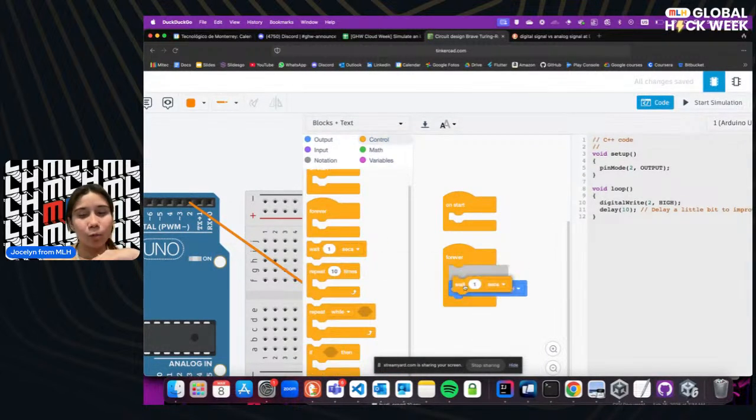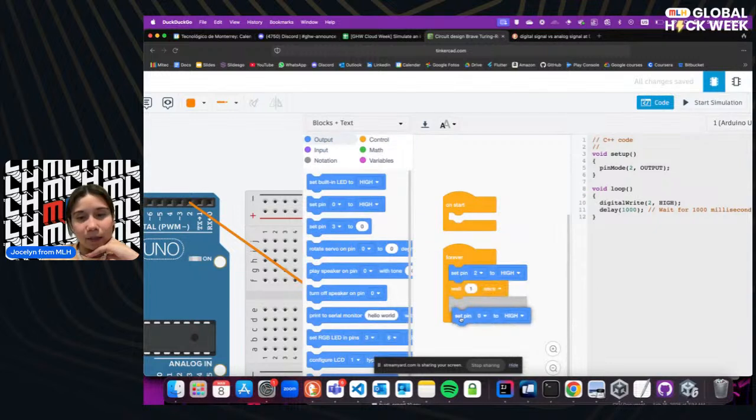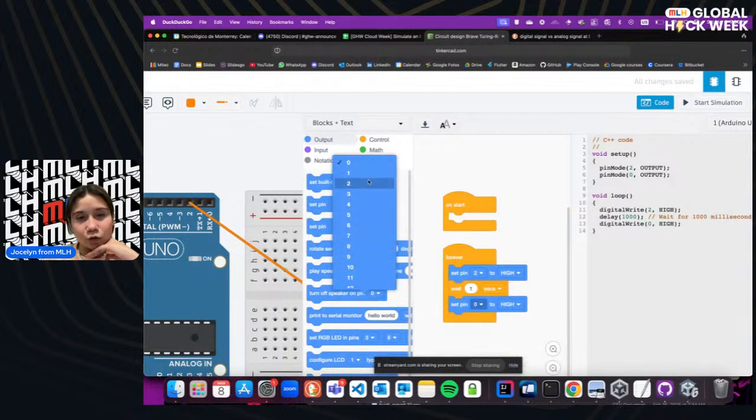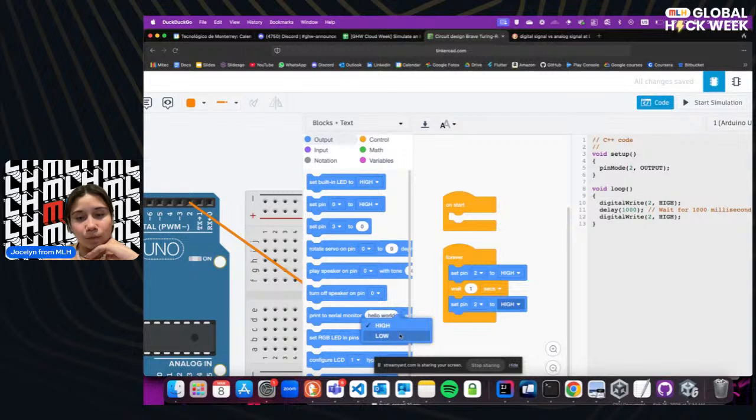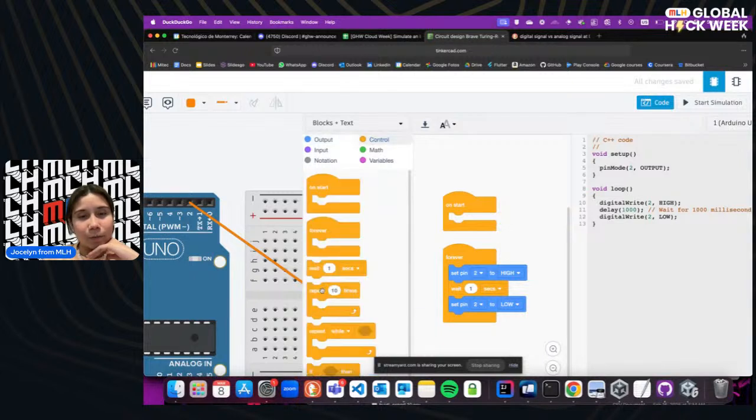let's see, wait for 1 second, and then set pin 2 low, and then again wait 1 second. Okay, I mean, this looks nice. Oh, and that's nice because now it changed my code, if you can see.